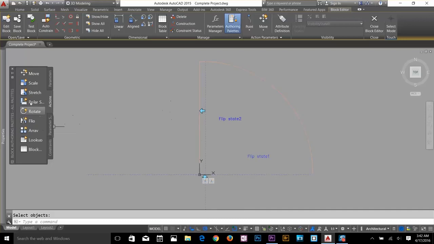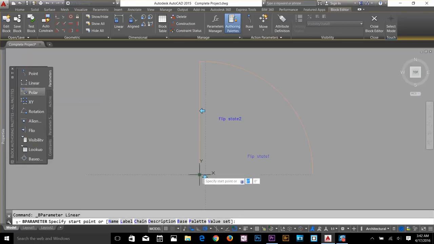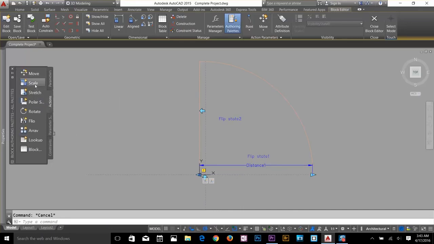Alright, so now let's apply some scaling. So click on scale, and now I'm gonna apply a scaling factor first. So go to your linear, starting from here to this point. I'm gonna drop that distance here, and then I'm going back to my actions, click on scale, select this parameter, and then select an object, enter. So you got your scaling factor as well.